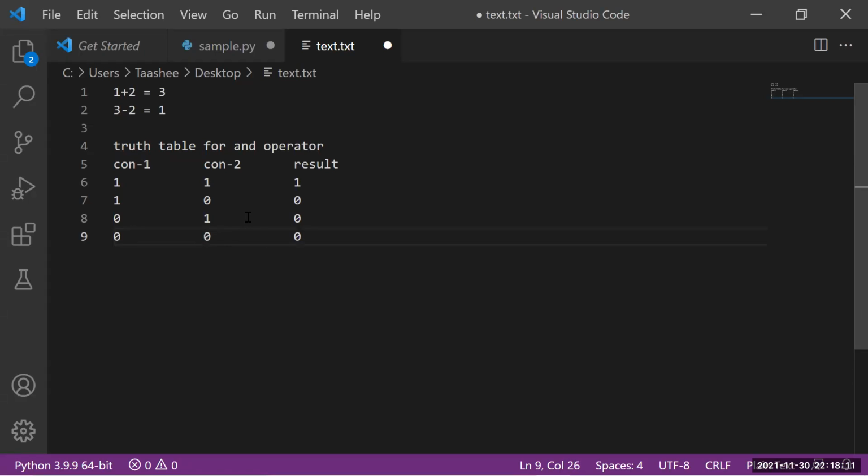So these are the results when only two different conditions are being checked for the correctness of those conditions. This is what we are going to get if we use AND here.